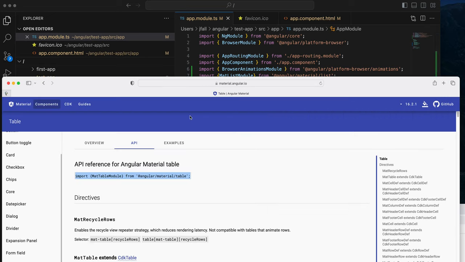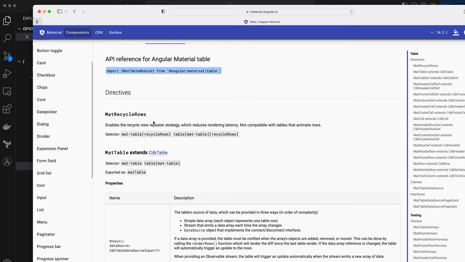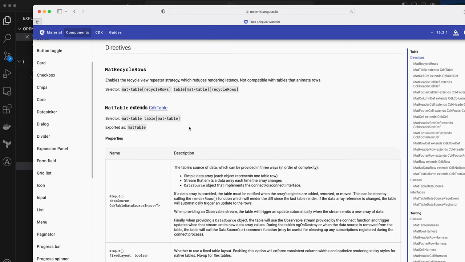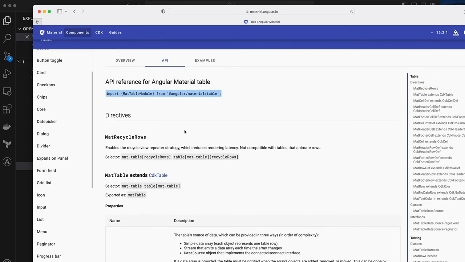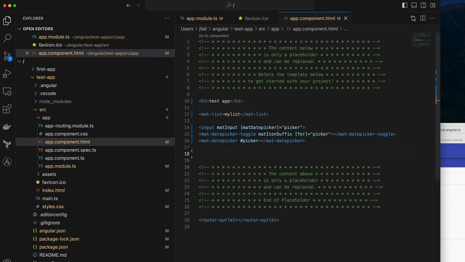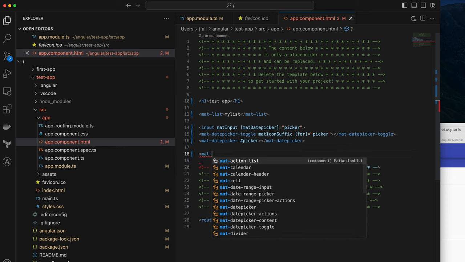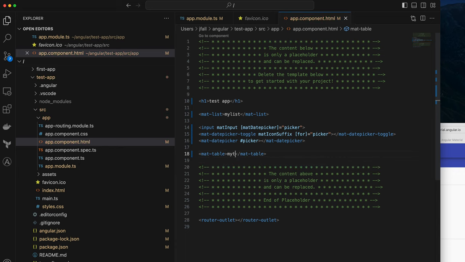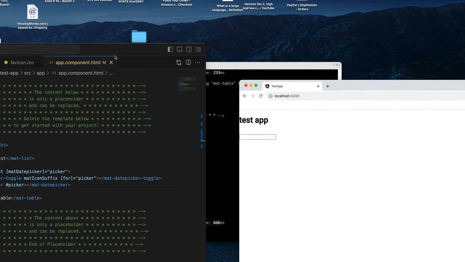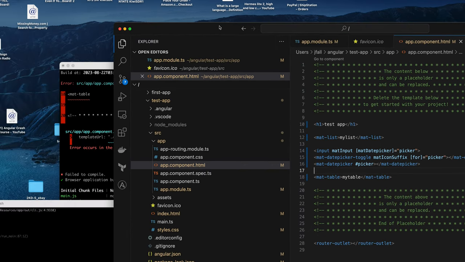Okay. Take a look at what we're offered here for the table. Table, mat table. So what if we just try a mat table? Let's try that. Try a simple mat table and see what happens here. So no table. That's not gonna do it. I probably gotta embellish it.